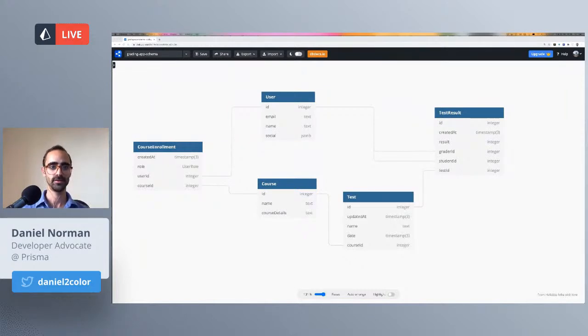Thank you for that. So we had a course, and then a course can have multiple tests, and each one of those tests can have multiple test results. And each of those test results actually has more than one relation. In this case, a test result has 3 relations. The first one is grader ID, the identifier of the teacher who graded the test. And we have the student ID, which represents the student who sat the test. And then we have test ID, which links that test result to a specific test.